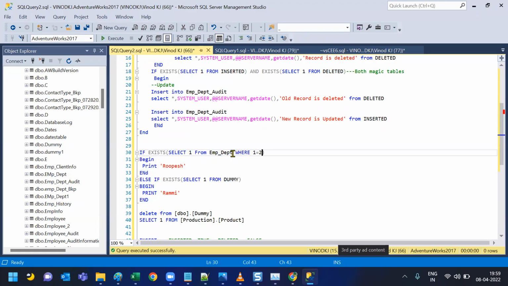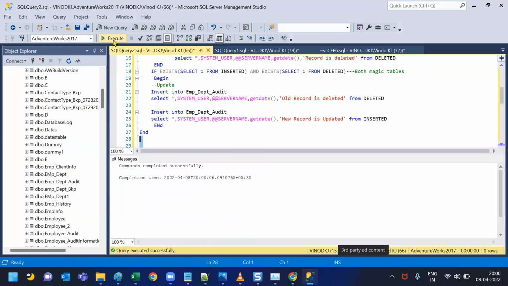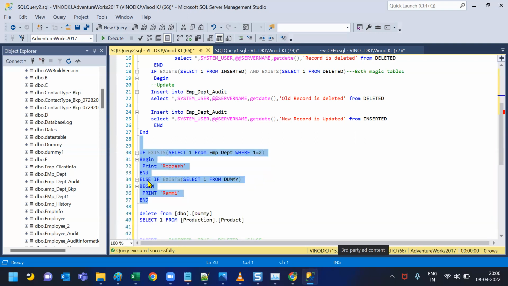Now here what I will do, I'll just say where 1 equals 2. It's a false condition, right? Yeah. So it won't display anything for us. So then it has to go to the else, right? Let's see. No, it's not going, which means else if is not working.